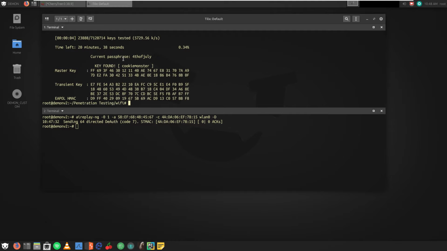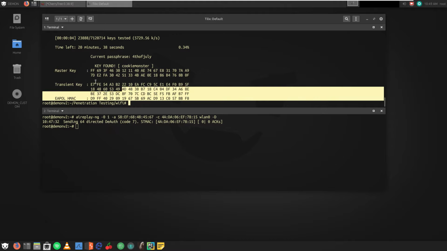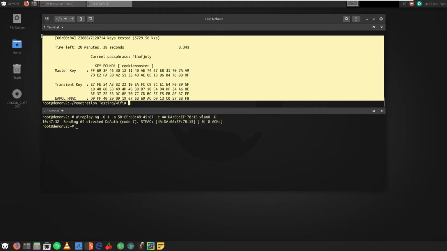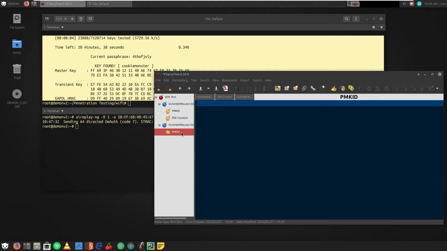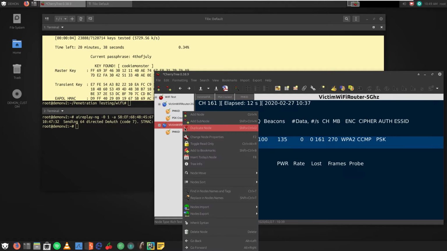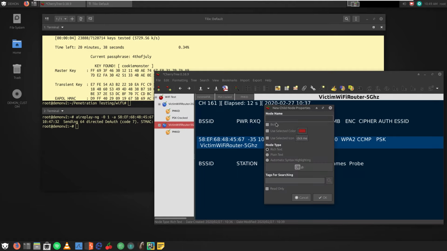And look at that, we cracked it almost instantly in what, 4 seconds? That's great. So I'm going to copy this information here, and now we have all that we need so far for the initial part of the penetration test report. Go back in here. I'm going to add another subnode, PSK cracked.